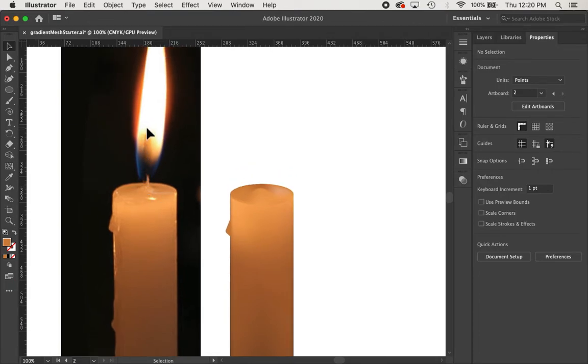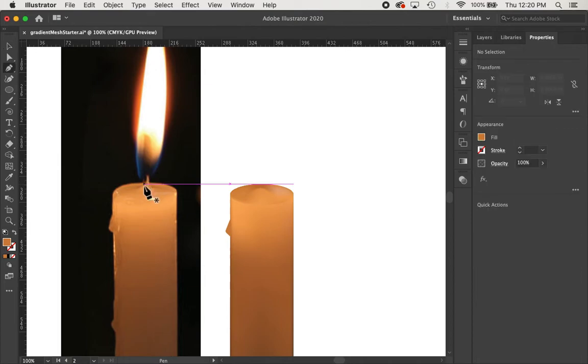Let's go ahead and make the wick here next. And I'm going to use my pen tool. If you just want to make life easy for yourself, you could probably just use a rectangle.